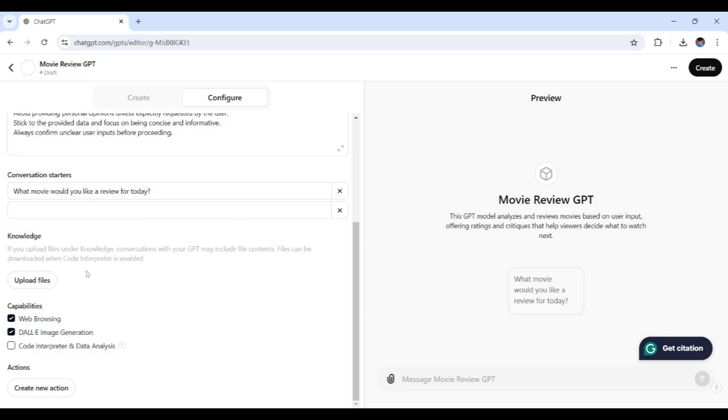Here you have the option to upload files that your GPT model can reference during conversations. This feature is incredibly useful if you want your model to have access to specialized information that isn't part of its general training data. To upload a file, just simply click Upload Files right here. So your GPT model will use the contents of, let's say, this file that it will be attached to, to inform its responses, providing more tailored and accurate information to users.